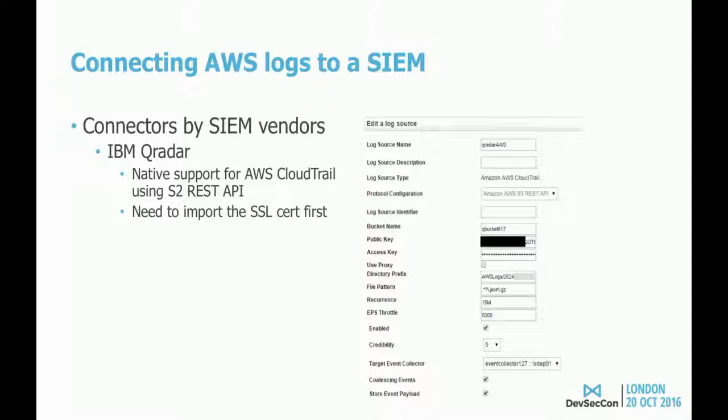QRadar is also one which is very simple to deploy. So if you have QRadar already, there are connectors for, for example, AWS. You just need to configure the S3 bucket and credentials, and then it will start pulling every log which is stored in this S3 bucket from AWS.